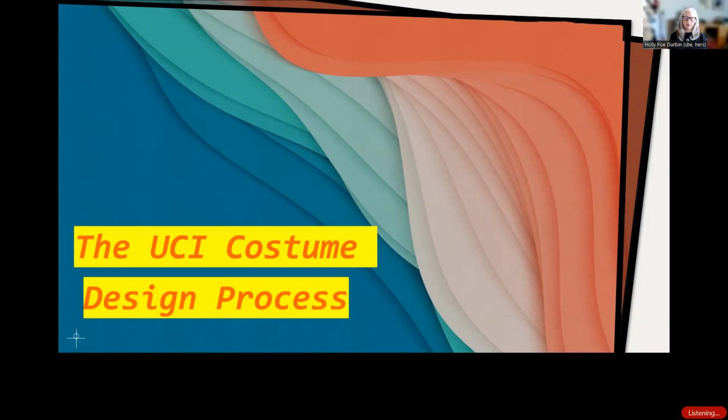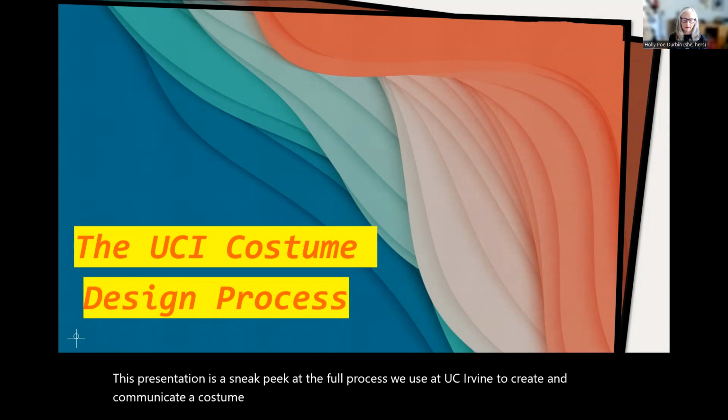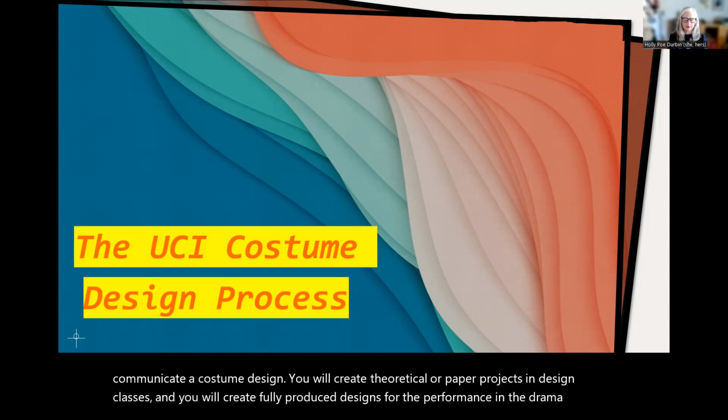This presentation is a sneak peek at the full process we use at UC Irvine to create and communicate a costume design. You will create theoretical or paper projects in design classes, and you will create fully produced designs for the performance in the drama department season.